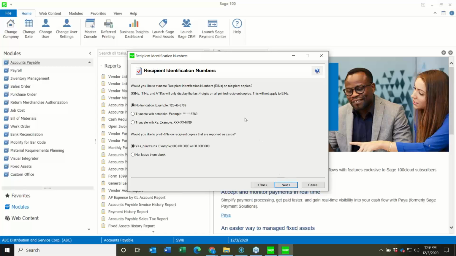That would require us to essentially e-file those so that they are received electronically by the recipient. Recipient identification numbers, so as far as social security numbers or any of the EINs that are stored in there, how do you want them to show? I'm going to truncate them. You can truncate with an asterisk, you can truncate with an X, or no truncation, whichever you prefer. Would you like to print RINs, that's recipient identification numbers, on the recipient copies? You can choose that option if you want to.